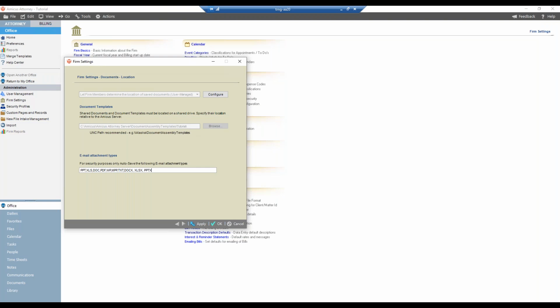And then something else to note here, folks, is .msg attachments, such as if you receive an email in Outlook with a forwarded email attached to it, it's going to show up as a .msg. Those attachments cannot be saved within Amicus Attorney. You can save them locally on your hard drive and so forth, but you can't save them right in Amicus Attorney.